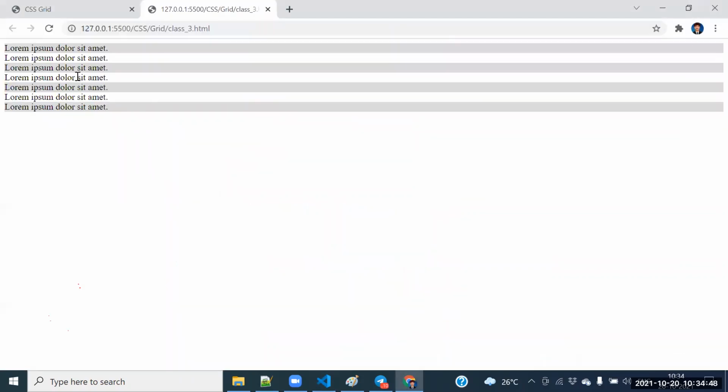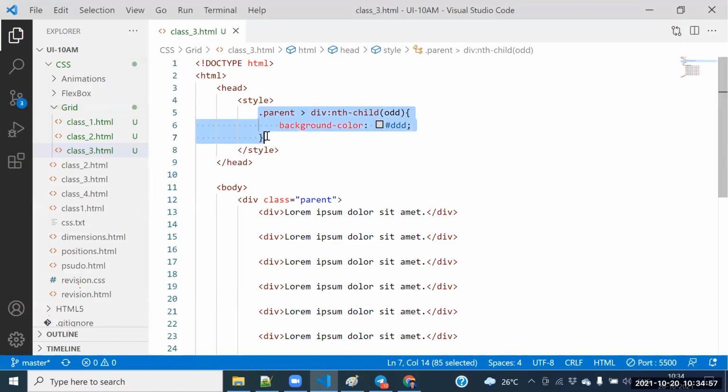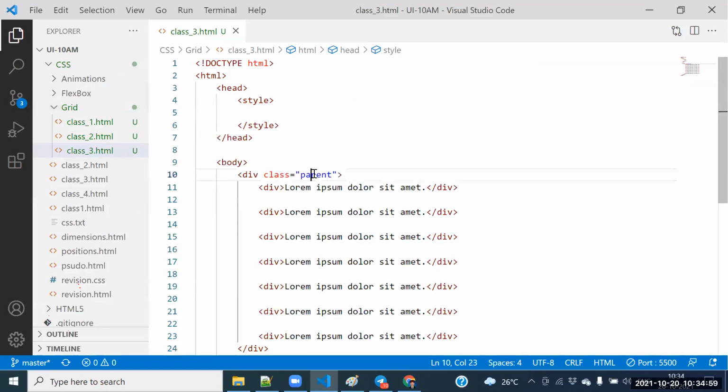Guys, see this one here. 1 equal to some color. 3 equal to some color. 5 equal to some color. 7 equal to some color. Fine. Shravan, Sai, respond here. Sai, what is the class?